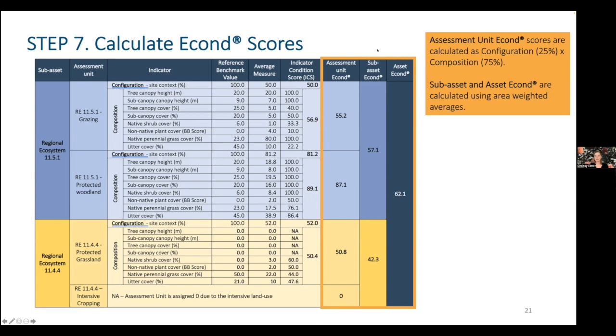Then to calculate the sub-asset econ, we aggregate the two assessment unit econs using the area weighted averages. So for example, this assessment unit might take up 80% of this vegetation community, and this one might take up 20% of that vegetation community. And so as a result, this would contribute 80% to this sub-asset econ score. And then to calculate the final overall econs, the same concept is applied using area weighted averages. So again, looking at how much area this vegetation type takes up of the total accounting area. And then that is what contributes to the final score.